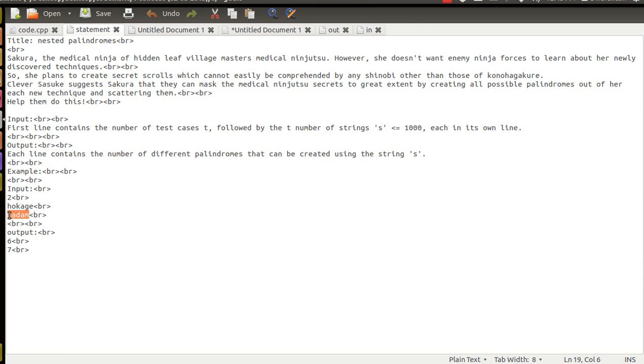Here, if you take madam, that is a palindrome, and ADA is a palindrome, which gives you a count of 2. Now all the letters distinctly are palindromes, so when you take M, it is a palindrome. That way it has 5 letters, so it gives you a count of 5. So 2 plus 5 is 7.